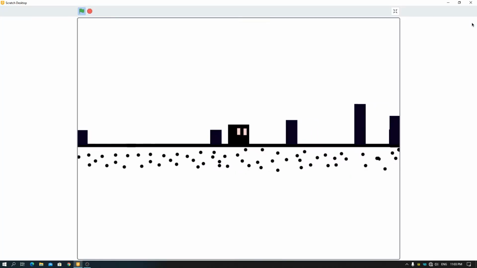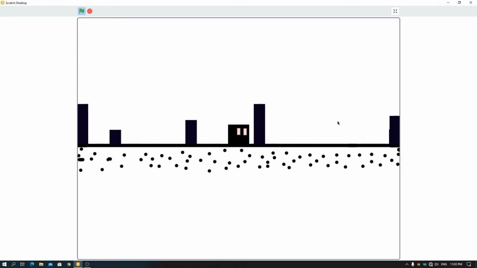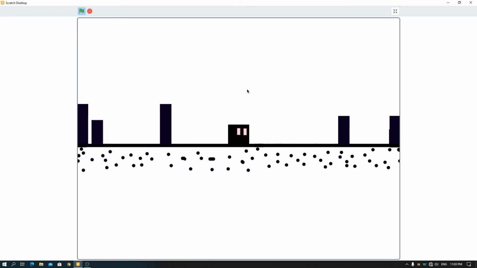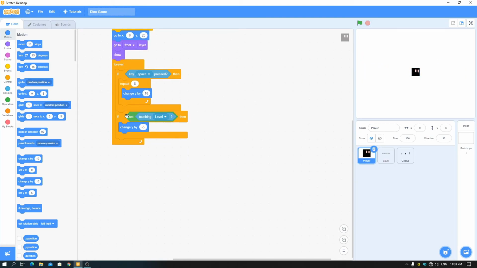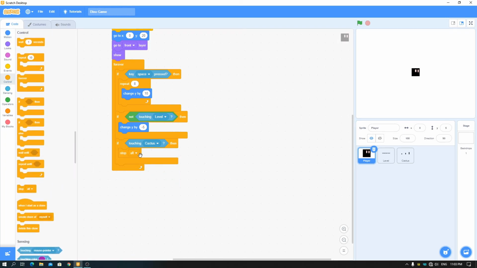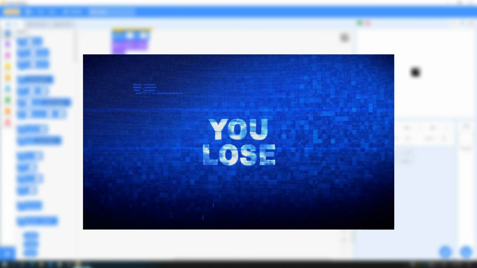Here you can see now player is on the track, and here you can see we can't collide with these cactus. So just put a thing like if touching cactus then stop all. You can make an end screen like you lose, but I am just making stop all, and this would be very fast.